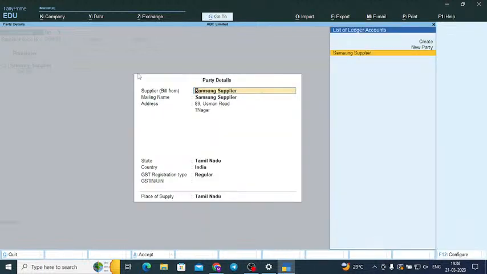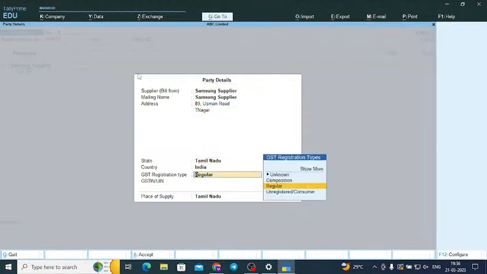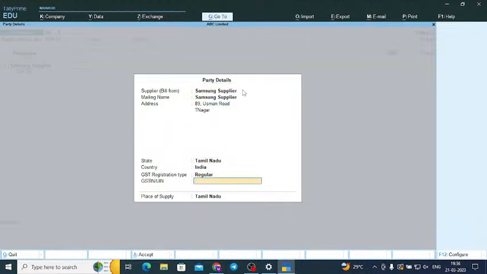Then it is asking for the supplier details and all. I am giving the supplier detail, Samsung supplier. Those information I am giving. Okay. So please note that the same information we gave, but that is in the ledger master. So this information is required for the transaction. I think you guys will be able to distinguish what is a master and transaction.